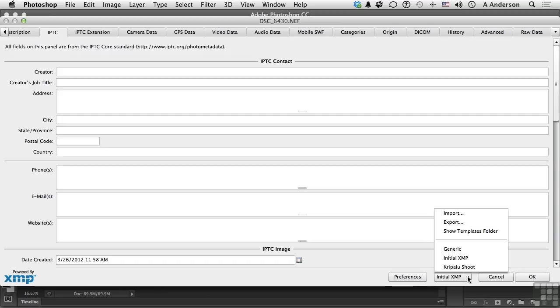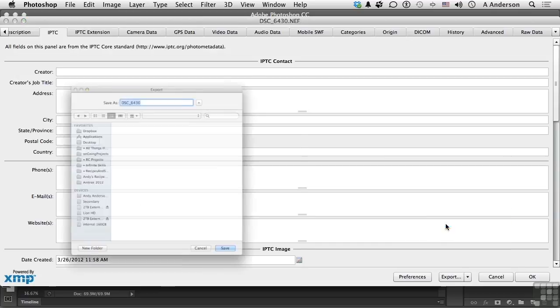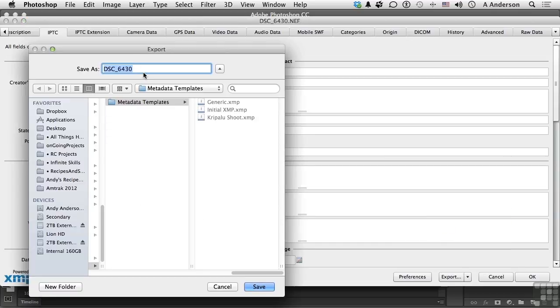Now, think of it this way. I come in here on a one-off, and I type in stuff that I know, as the photographer, I would want on every single image. Well, like my name and my city and my website and my email so people can contact me. I put all of that together, and then I say export. Now, in export, I give it a name, like generic data, and I save it.